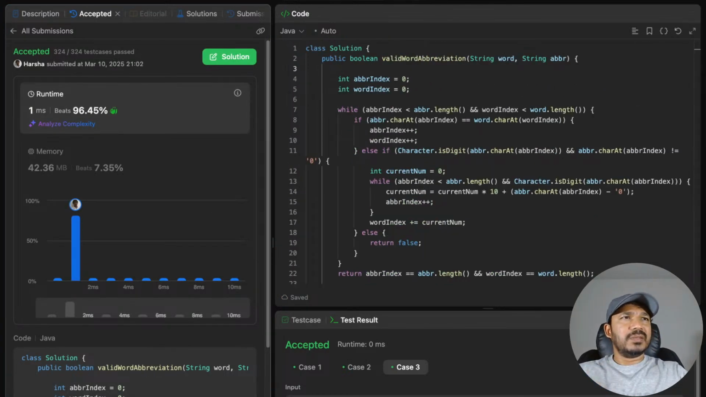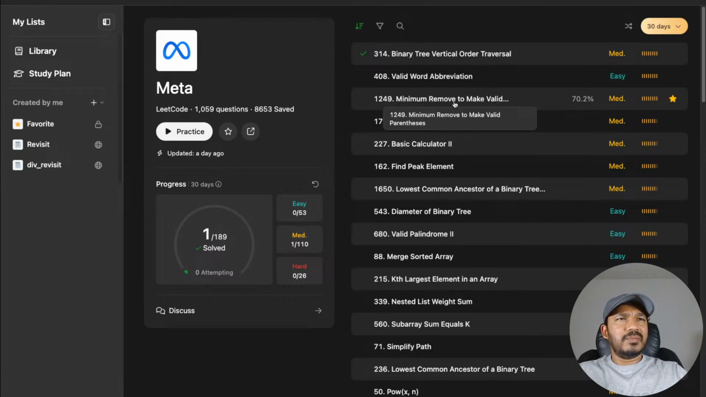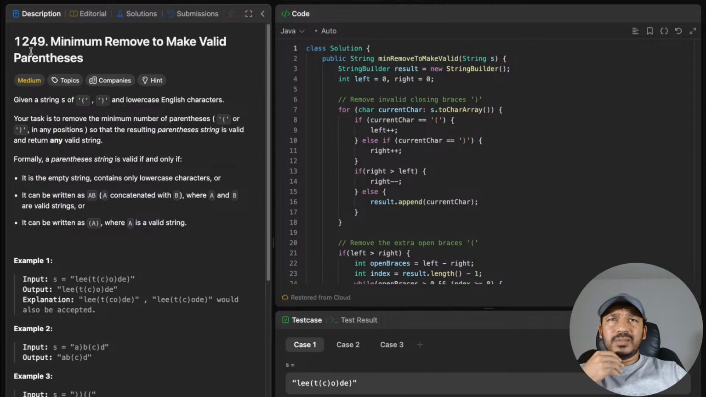Let's move on to the next one. It's a LeetCode easy question. So valid word abbreviation is done. Next is minimum remove to make valid parenthesis. This is LeetCode question 1249, and it's a LeetCode medium problem. Minimum remove to make valid parenthesis.